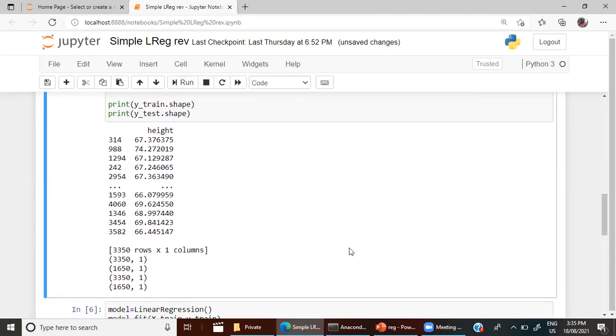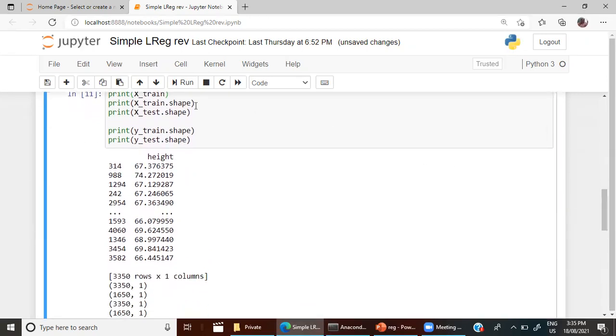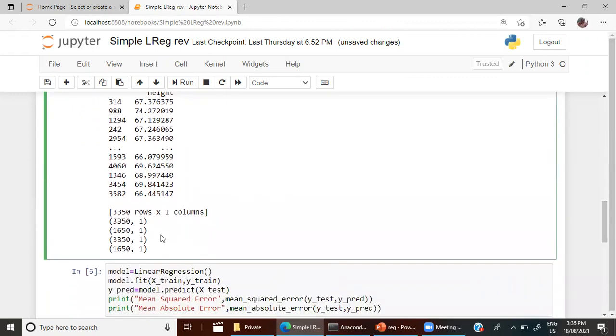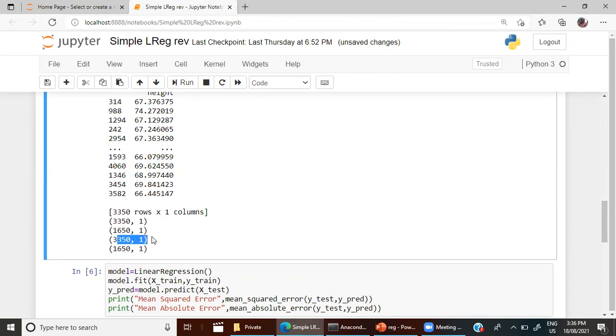See, X_train, that is the first print statement, X_train is 3,350, 1. So this is 67% of the whole data, and then the remaining 33% went for X_test. Same way y_train, that is 3350, and then y_test.